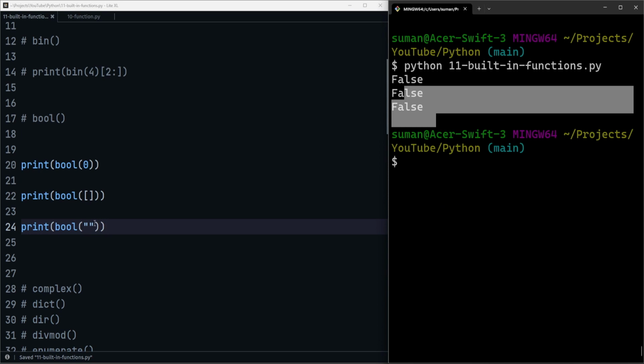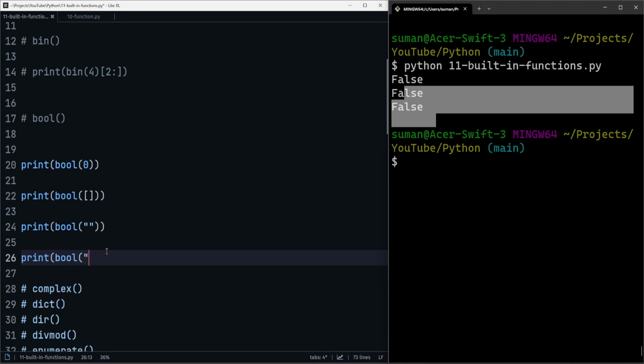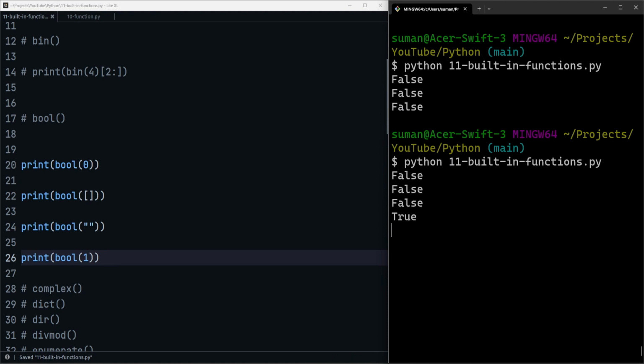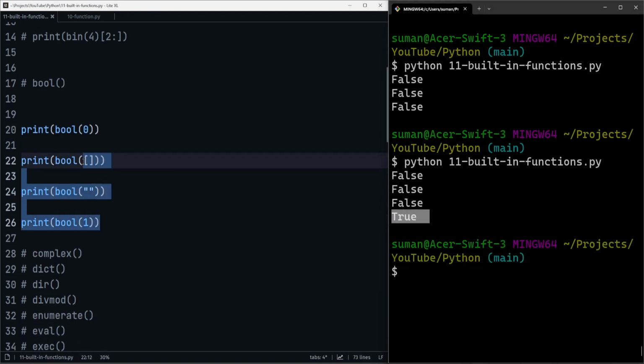But if you put any number other than 0, it will print true. Suppose you do print of bool and print 1, this will be true because we know any number other than 0 is true. If you see the last one, this is true. So that is how you can use the Boolean function.